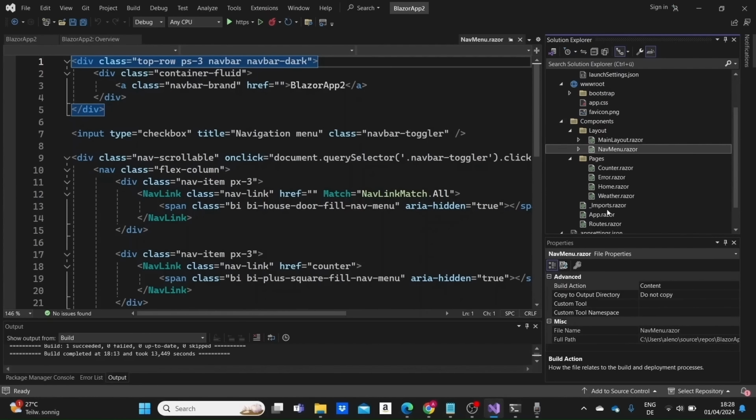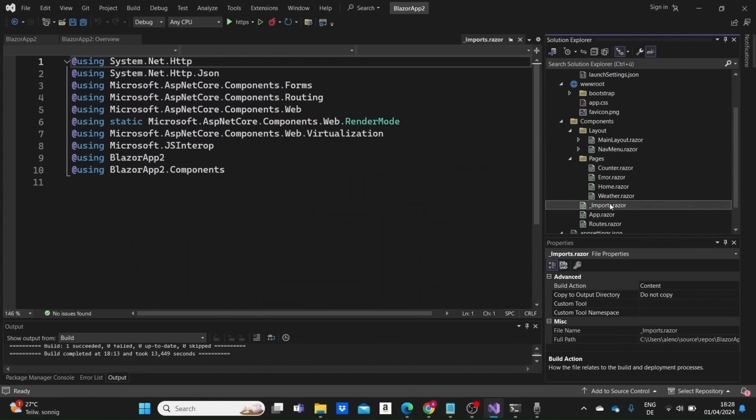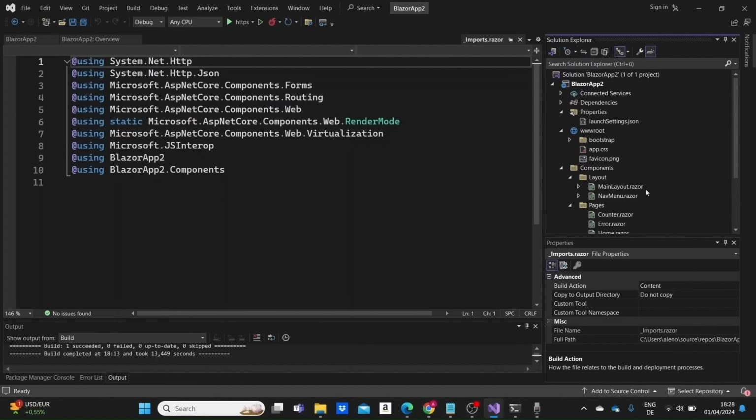Lastly, we can see that we have the _Imports.razor file, which is actually a special Razor file that contains the using directives that import namespaces globally for use across all of our Blazor components within the project. This way, we do not need to specify the namespace in each individual component file. So this was an overall introduction of the files in our project and what they are used for.